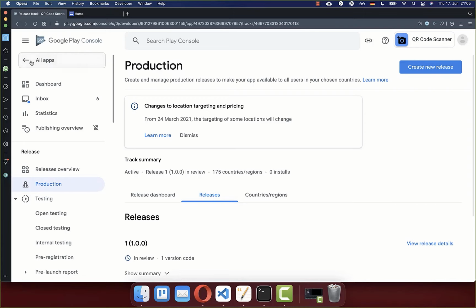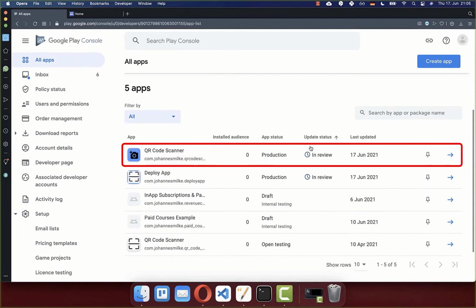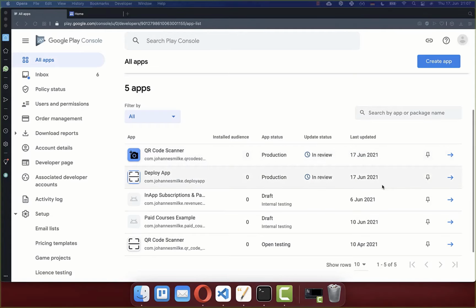Simply click here on All Apps. And here you can then see the status of your app. So our app is still in the review process, and this can take some time until it is reviewed by Google. So all in all, you have learned how to build, release, and publish your app to the Play Store.